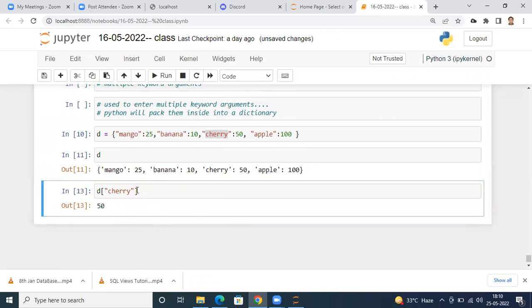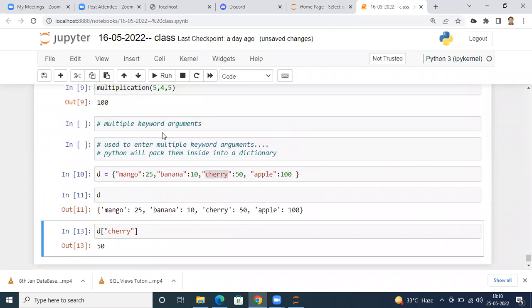Okay, so this is a dictionary. A dictionary is nothing but a key value pair. If you want to access any value of any key or any key value pair, you have to pass its key, and from the key it will return the values. So in the case of the function we were discussing, with multiple keyword arguments, we will enter multiple keyword arguments, but Python will make them a dictionary.